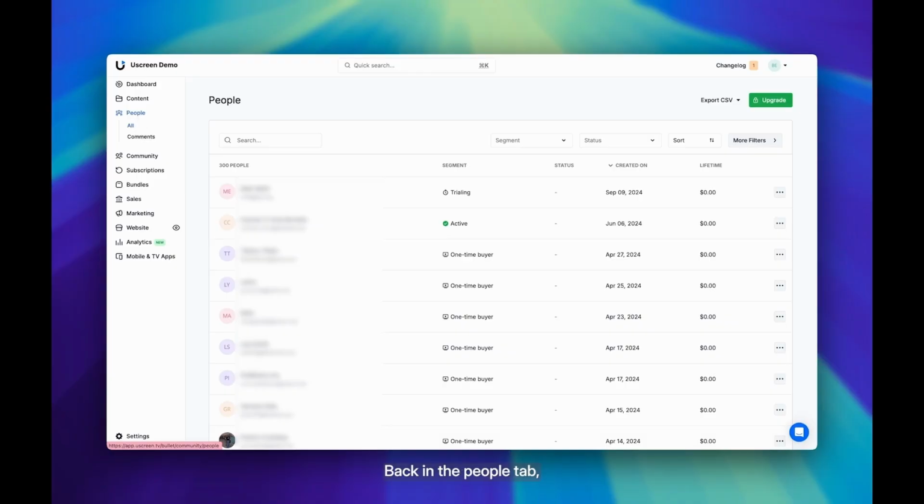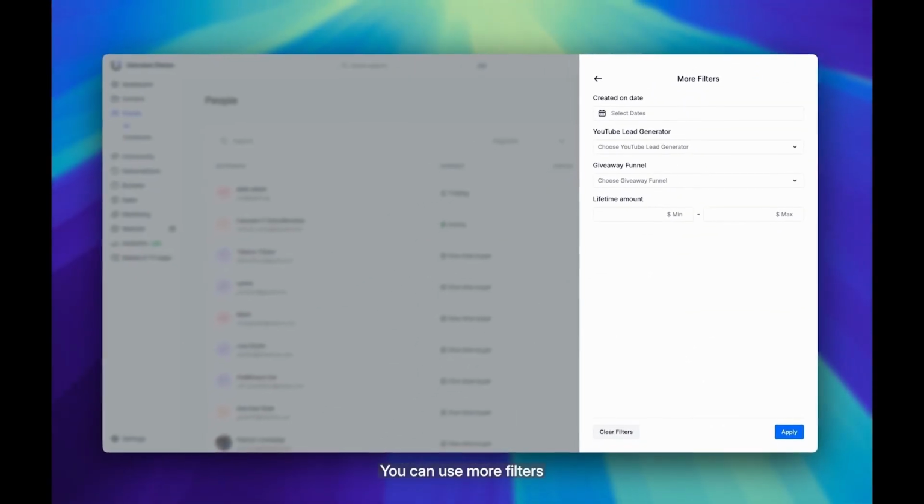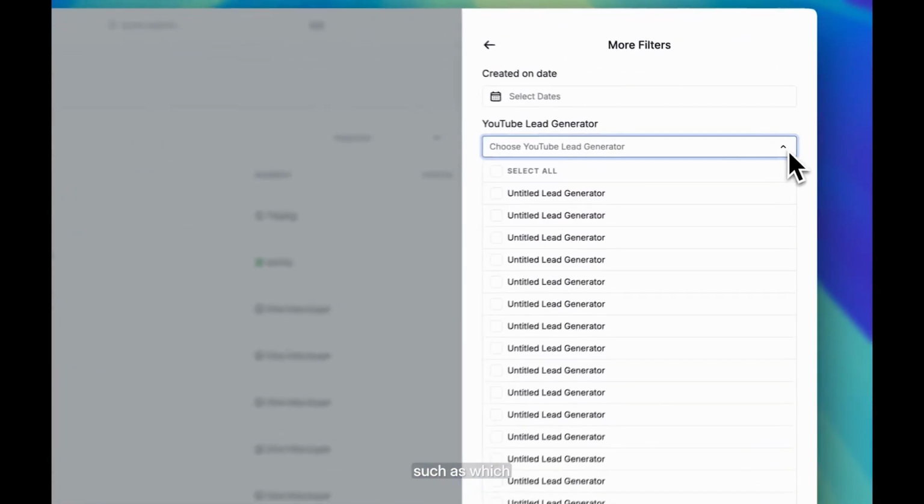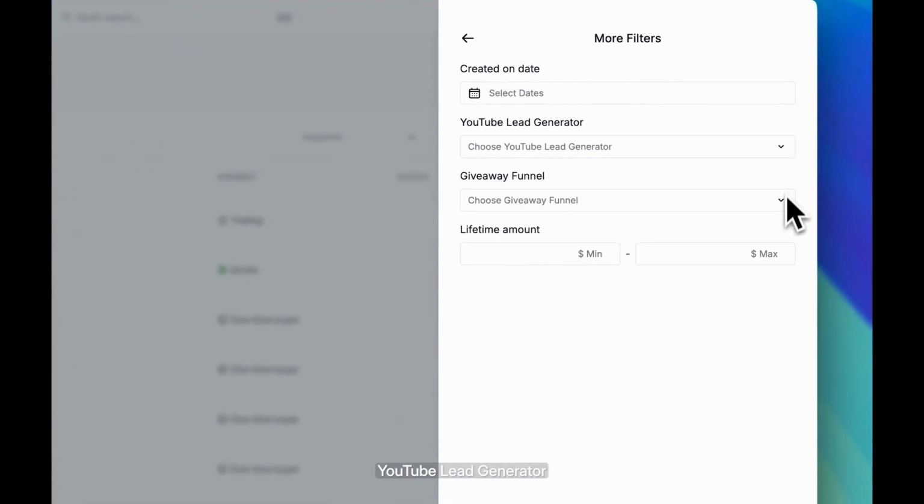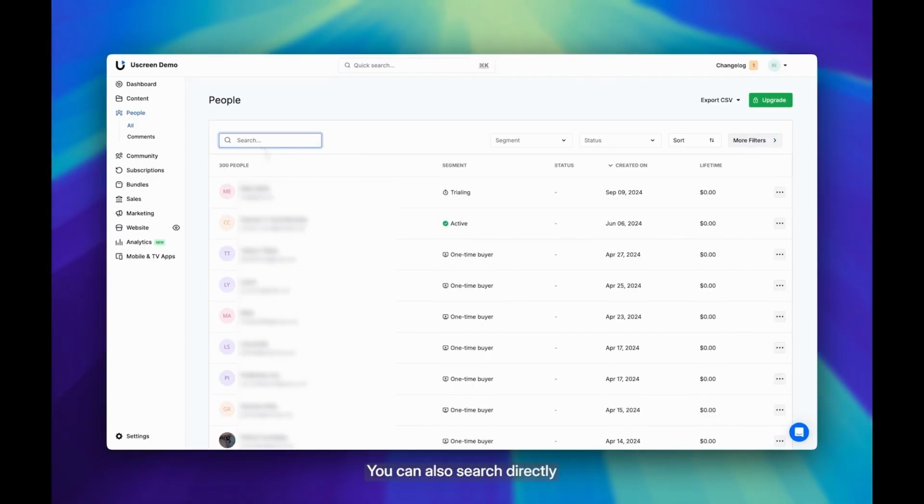Back in the People tab, you have different sorting and filtering options. You can sort customers by account creation date, status, and segment. You can use more filters to narrow down the information you want to see about a certain customer, such as which YouTube lead generator they came from, or giveaway funnel, lifetime amount, minimum and maximum. You can also search directly for a customer in the search bar up at the top.